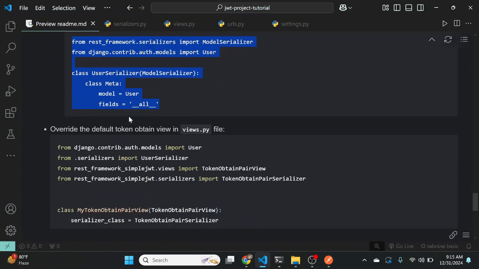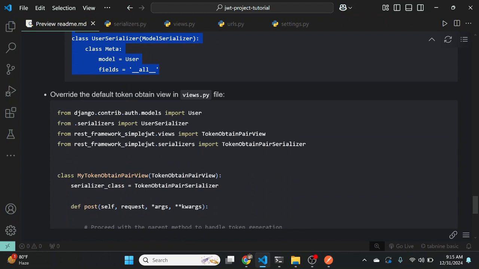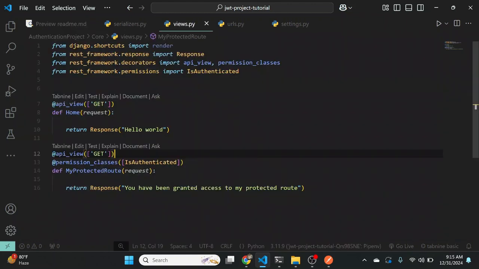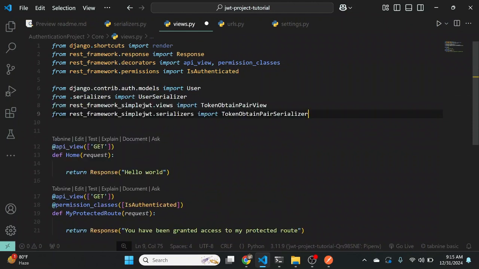Now the next step is that we need to override the default token obtain view in the views.py file. So the next thing we need to do is make all of these imports. I will explain why we are doing this, but just come down to views.py and make all these imports. The first thing we're doing is importing the User class from the django.contrib.auth.models module.